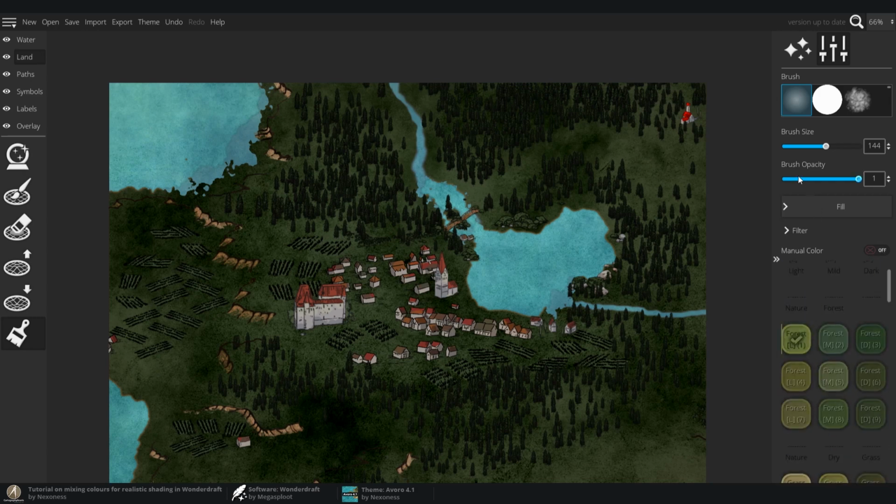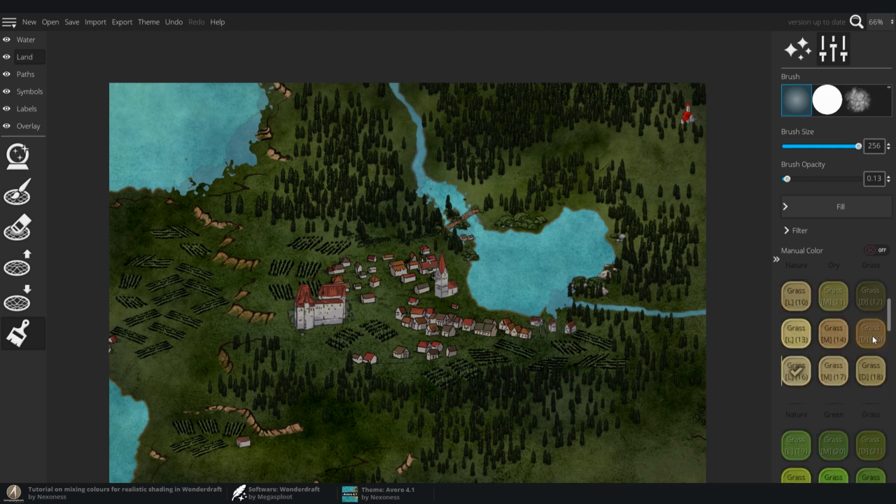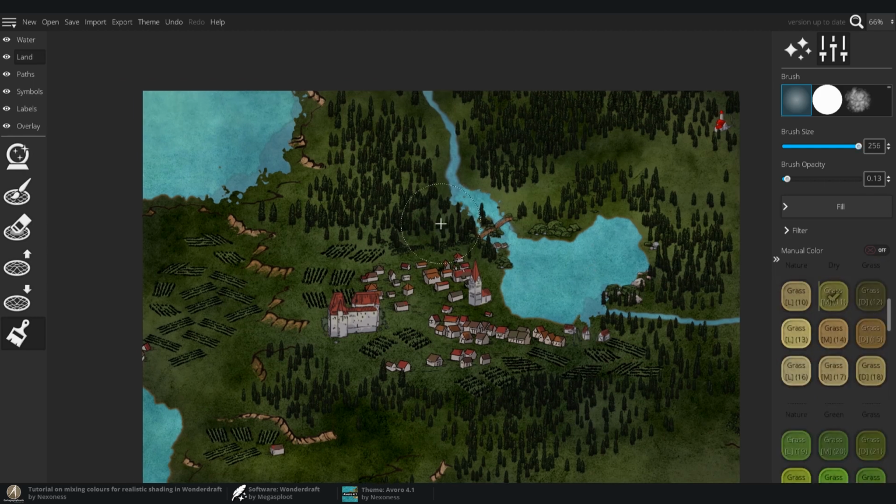Now I'm going to lower my opacity and make the brush really large, like this. Now if I'm going to fill it in, you can see it already looks quite okay. It gives a nice difference in color. Now if I've got my grass here, and of course near the coast it's going to be less lush green because it's going to mix with sand. So that's what I'm doing right now.